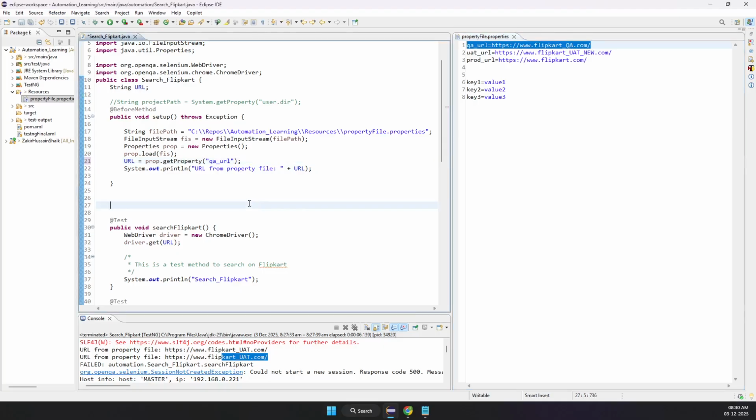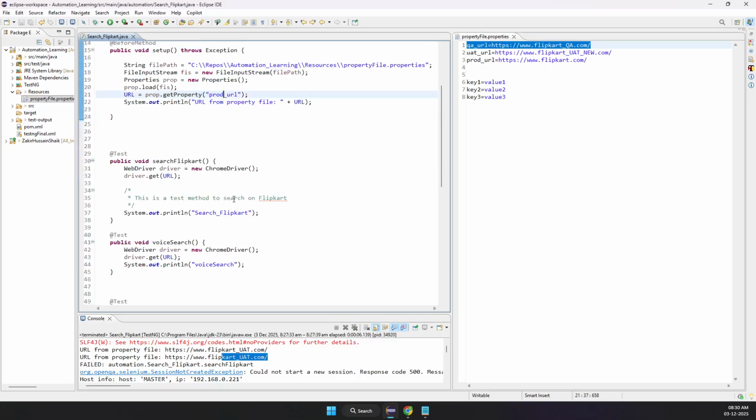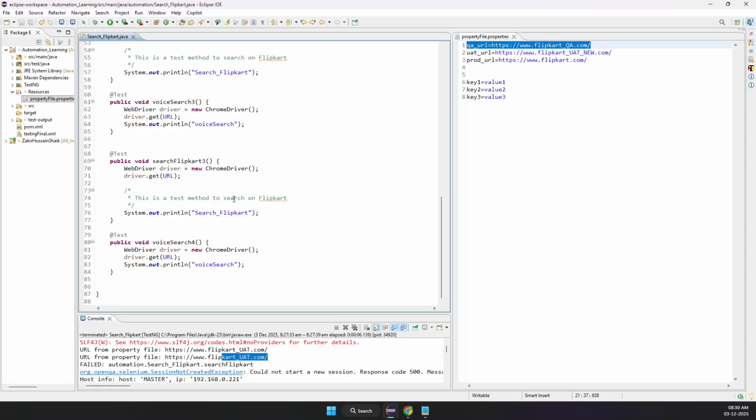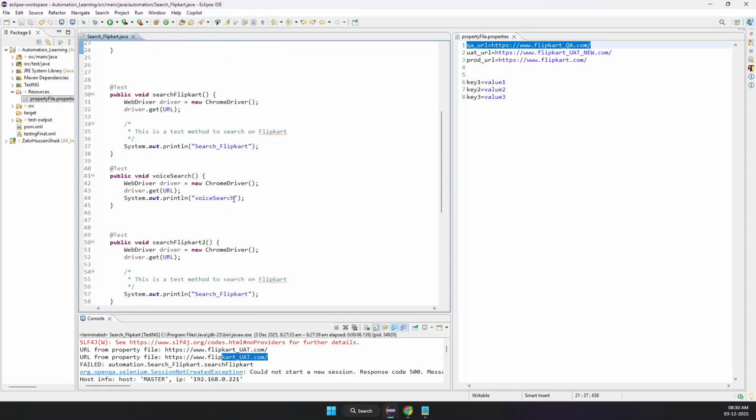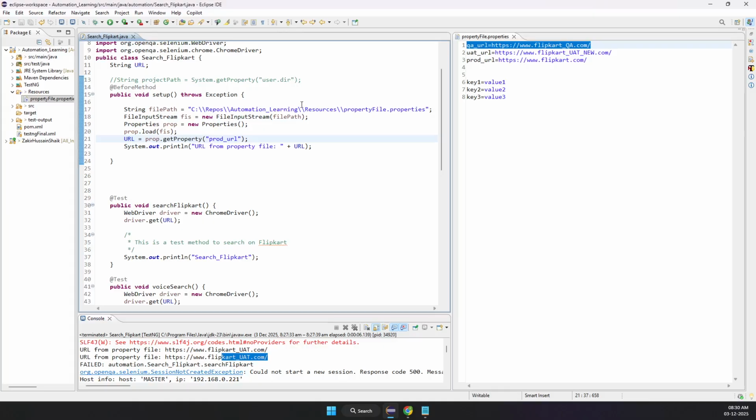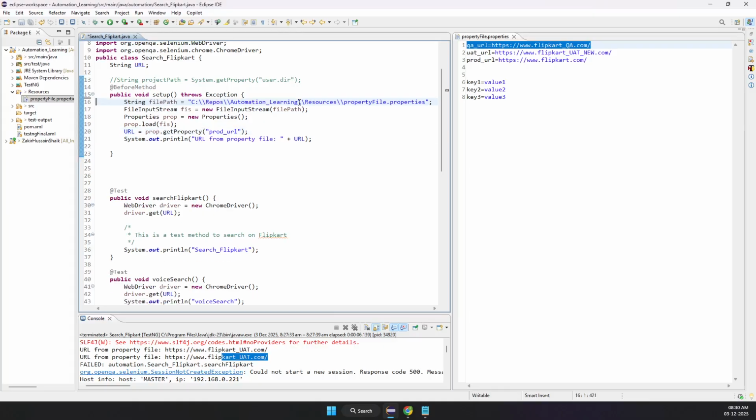And again, he's telling that, hey, can you run this in the production environment? I'll just go and change this QA and I'll just give PROD. That's it. So that is how I can control the execution without updating my test cases or without touching my test cases. So that is the beauty of your property file.